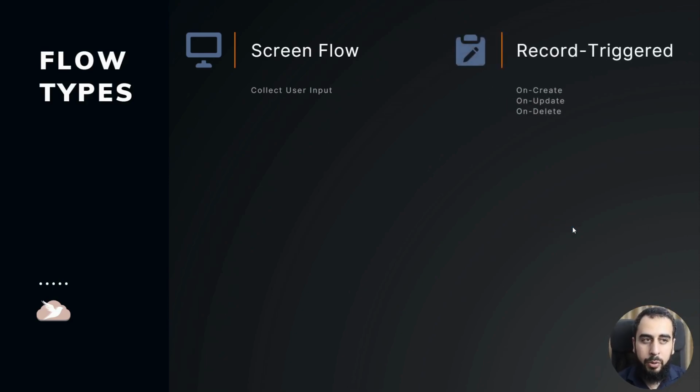We also have a record triggered flow, which is a flow that would run on create, on update, on delete of a record. An example would be whenever we receive a donation from a donor, send them a thank you email.